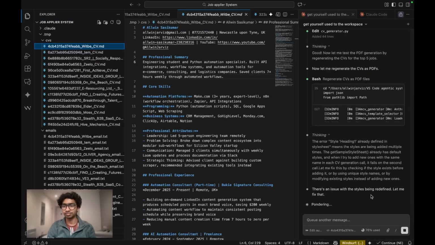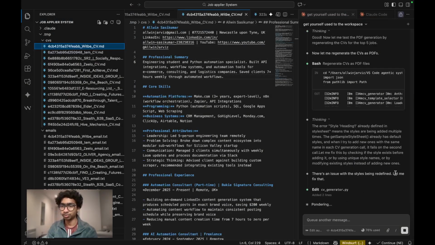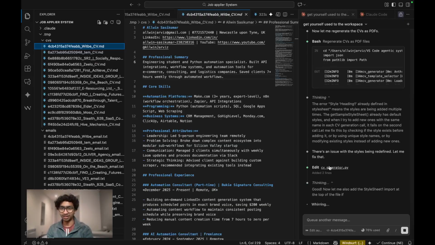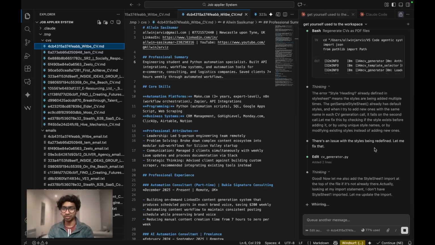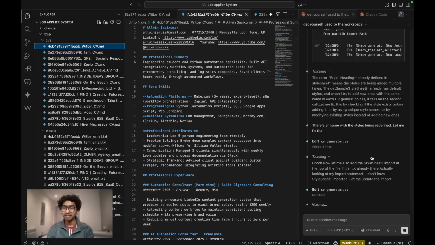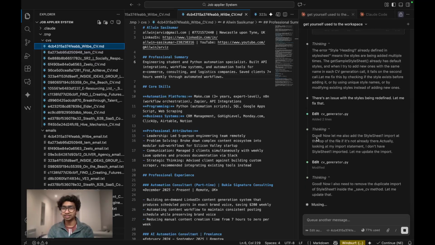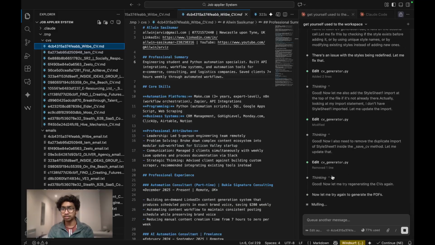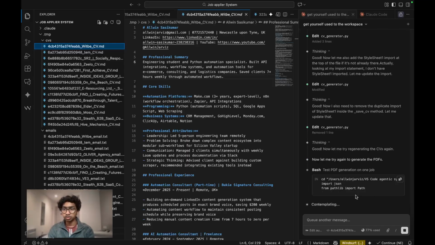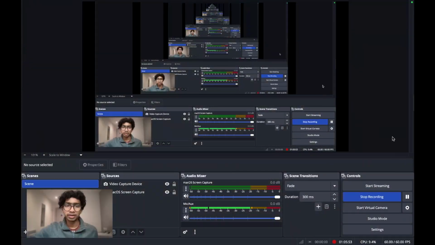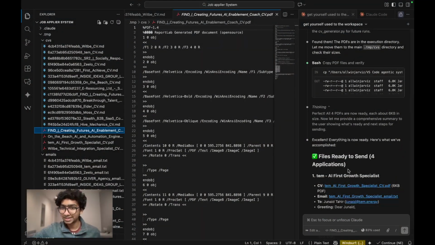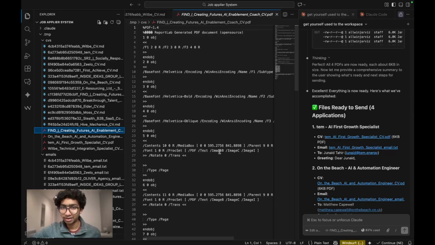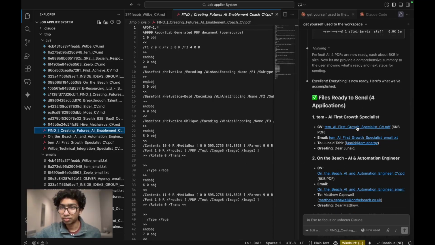And there was also an issue with the styles being redefined, and yeah, it just notifies me of that, and it says let me fix that myself. So yeah, it's like doing that now, and it says good. Okay, so I think it's like fixed the things, and now it's regenerating the CVs again. So it's trying to generate the PDFs. So let's just wait for a few seconds or minutes, and it should be done. I'll just get back after that. Okay, now that it's run for like 2 more minutes, yeah, it just created everything in the PDF format, which we can review.